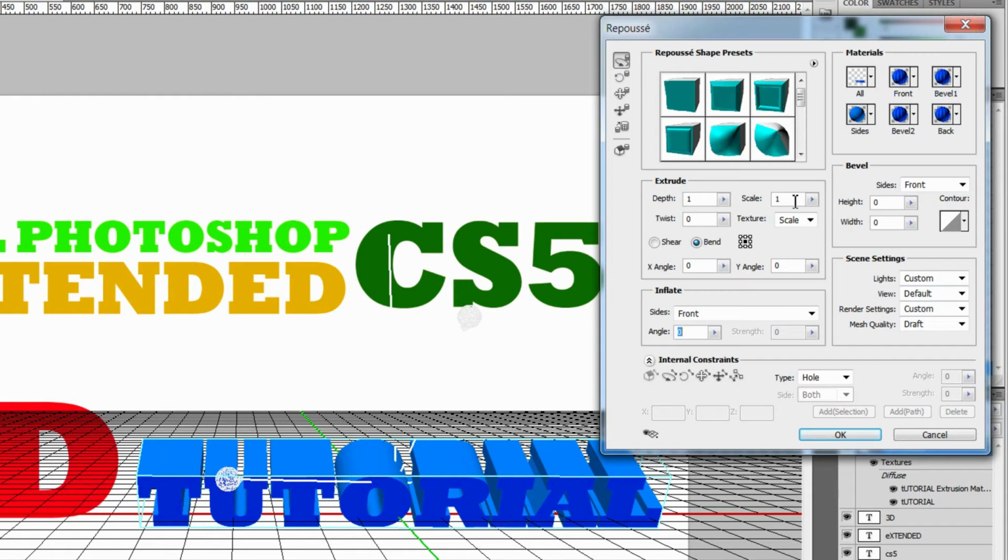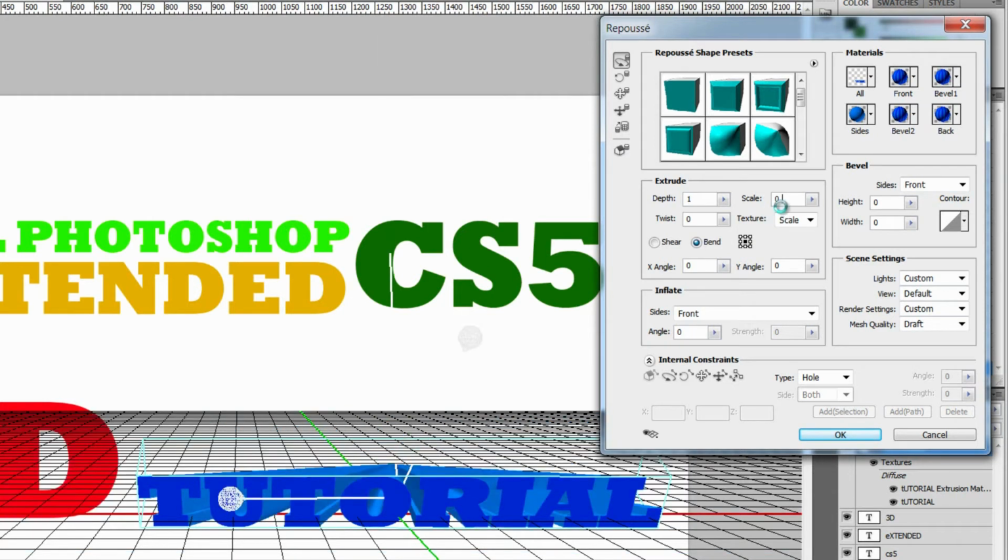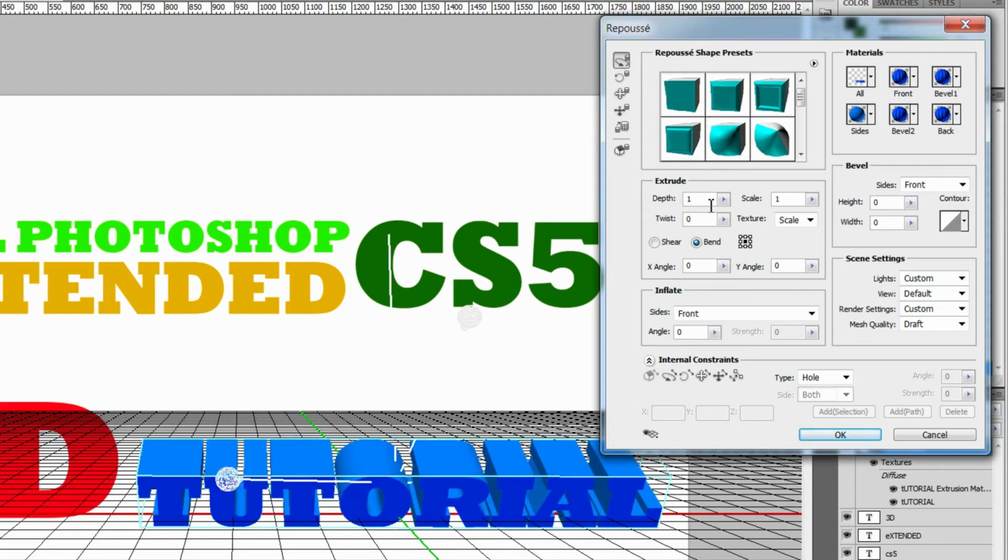The scale is the ratio between the front of the layer to the back of the layer. 1 means 1 to 1, so it's all straight, but if I change it to 2, then you can see that the back is actually twice as large as the front, and vice versa. If I do 0.5, it's more or less half the size of the front. I'm going to keep this one on 1.